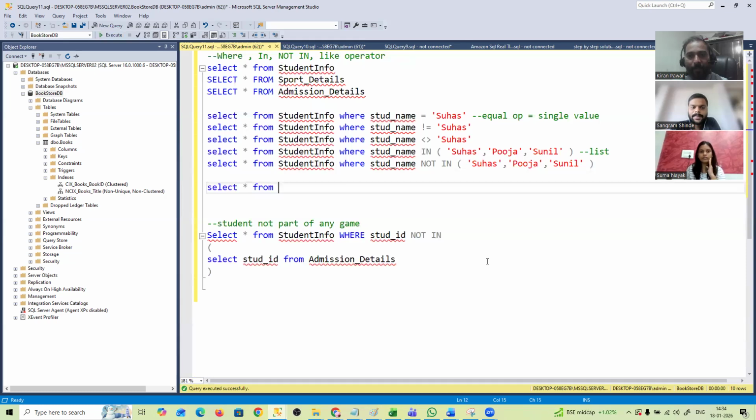In admission details, we will get sports ID and student ID. In admission details, we have sports IDs. Now tell me the SQL query. Select star from admission details where sport ID is equal to 1.